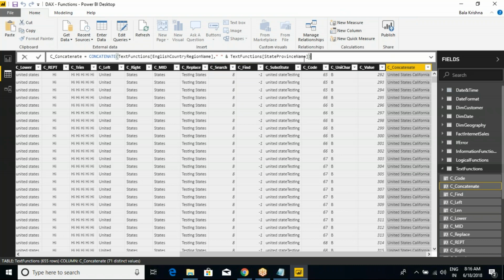For example, whenever you have a situation, let's remove this one. Don't add anything. Take the English country region name and state name and city name. And whenever you want to add a space, you guys know it should be the and symbol. In between there should be one space, and this is how we need to use a concatenate function.